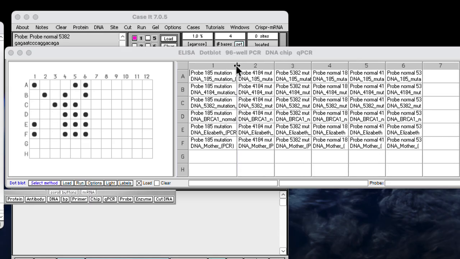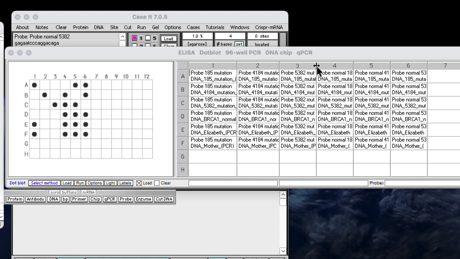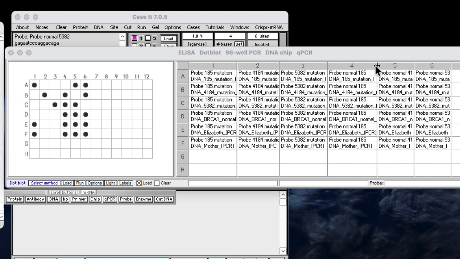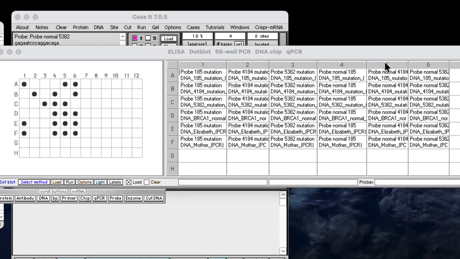I'm going to make it easier to see what's in these columns. It's kind of like a spreadsheet in that you can resize these columns. You have to do it somewhat slowly. It makes them a little bit easier to see. In cell A1, that's probe 185, the known mutation for 185 against a control DNA sample for 185. If that didn't turn dark, you'd know something was wrong with the procedure. That's a control for the 185 mutation.